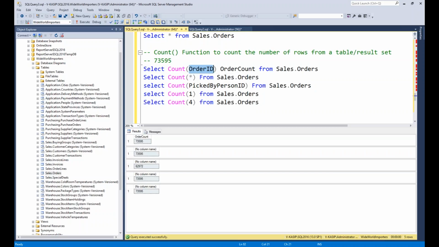Okay, but if I take the order ID, it checks that column and gives me how many records I have in this table. If I select picked by person ID, even though I have the 73,595 rows, only 62,972 records have the value. Remaining are null. So how can I see how many records picked by person ID have null?